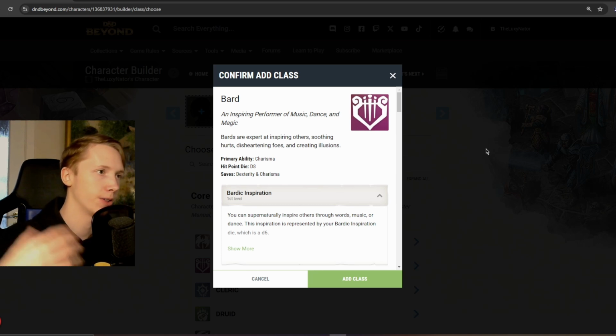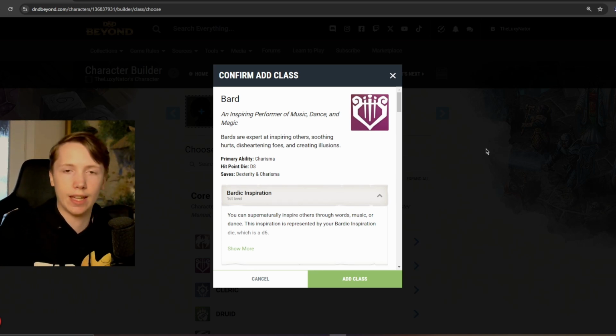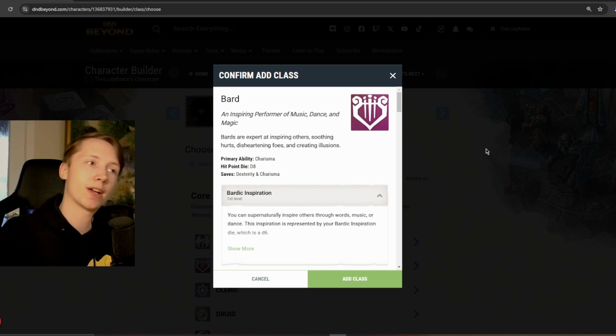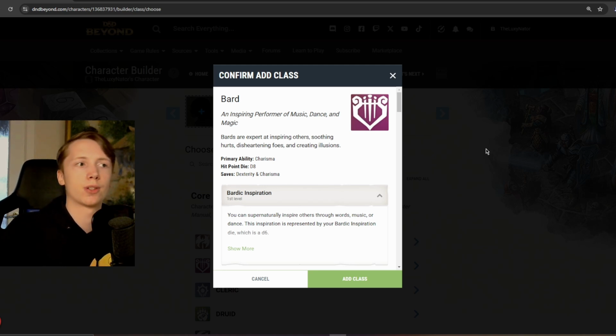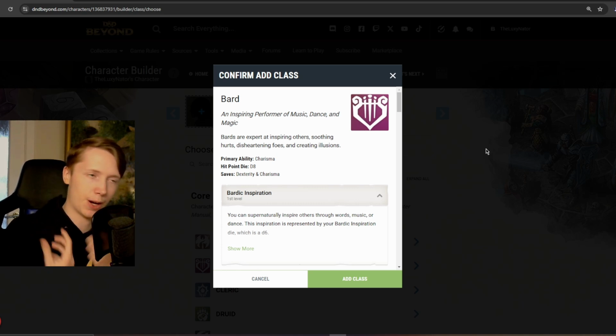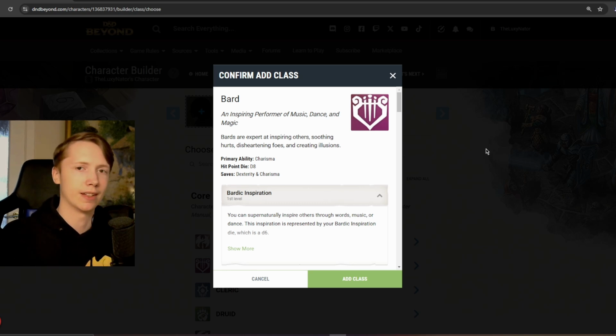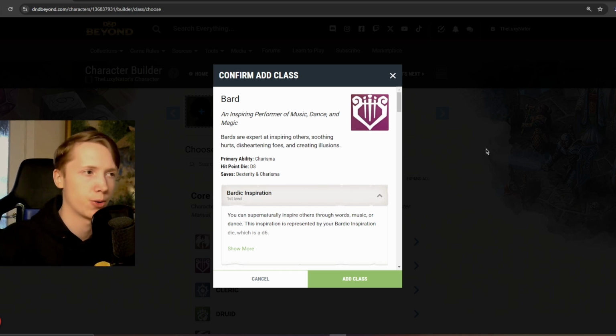Then you have the Bard, which says it's an inspiring performer of music, dance, and magic. Bards are expert at inspiring others, soothing hurts, disheartening foes, and creating illusions. So this is your more charismatic class. It's often a musician because you can actually pick an instrument, but I think they can also be used as like an actor type character or another creative person.